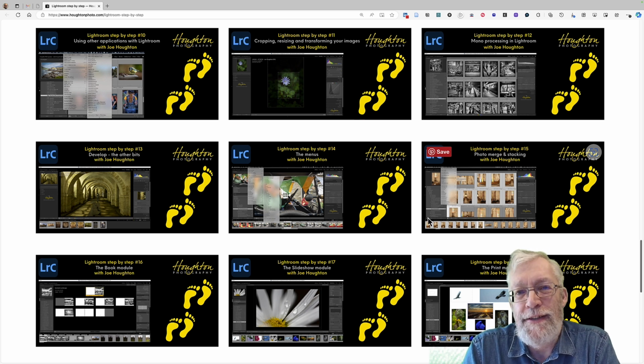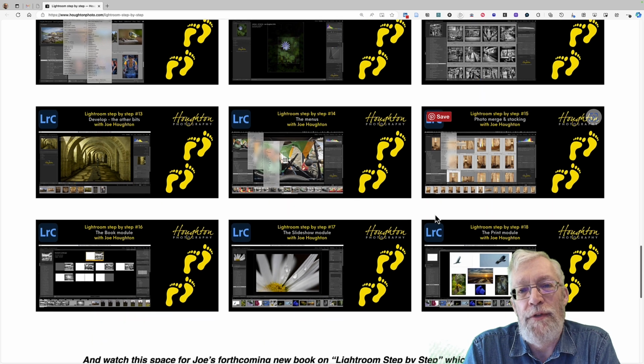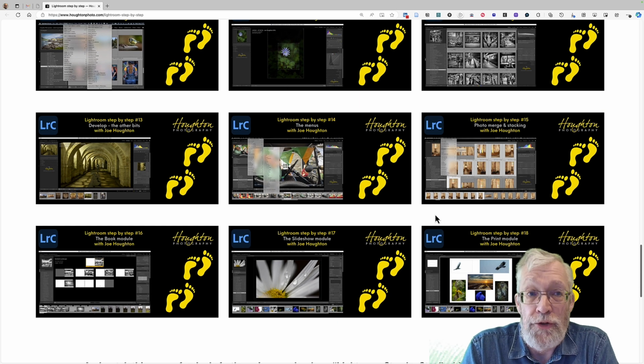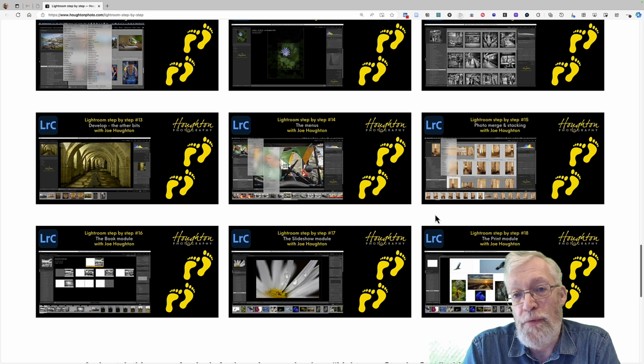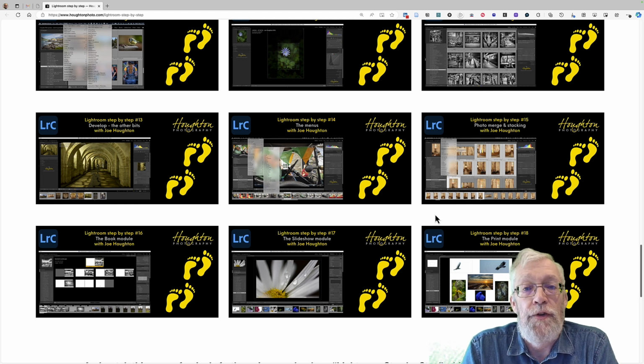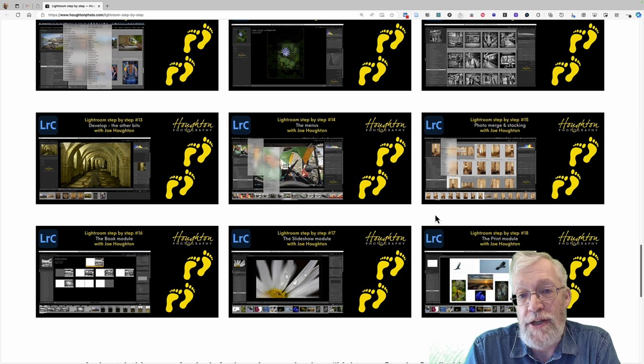And then the last 3 sessions, we'll look at some of the other modules. So the book module, the slideshow module, and the print module, all of which bring extra capabilities to Lightroom. By the end of this course, you will have a really good working knowledge of Lightroom. It'll be a fun and engaging set of sessions.